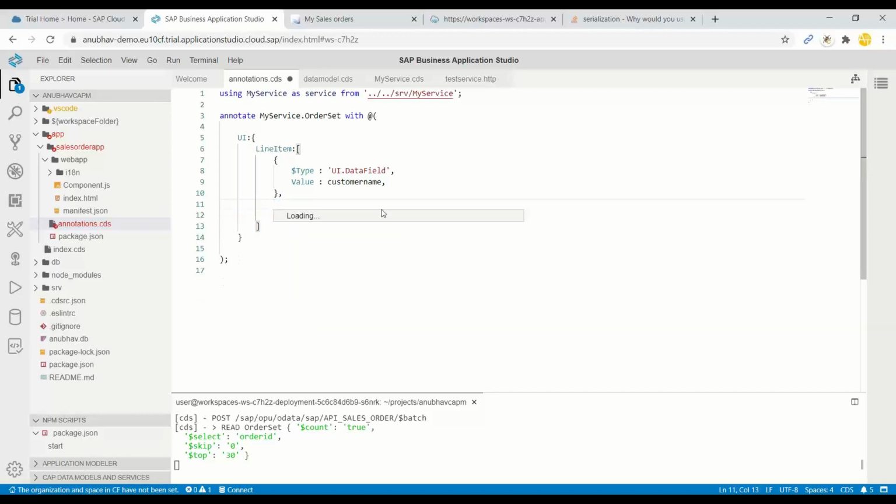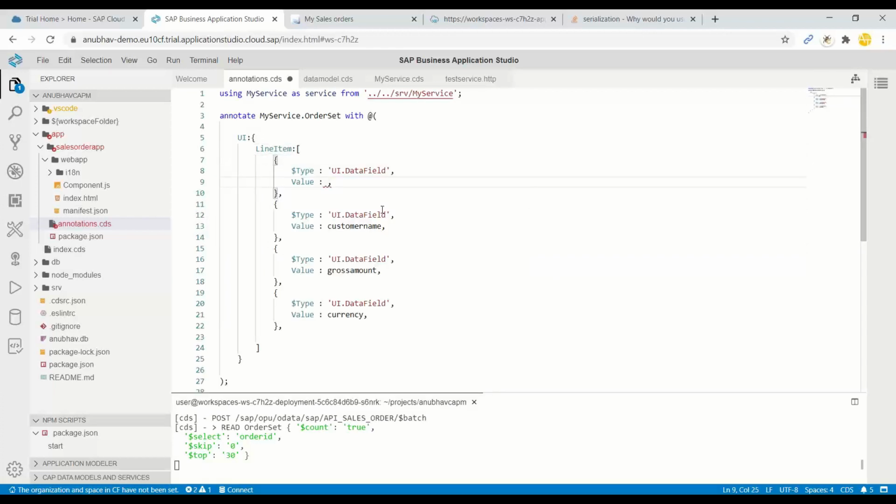So let me just add a data field here. Maybe I want to add more data fields. I would want to add customer name, gross amount, and currency code. Along with that, I also want to add order ID. So let's add order ID. These are all the four columns I want to add. I will save the change.